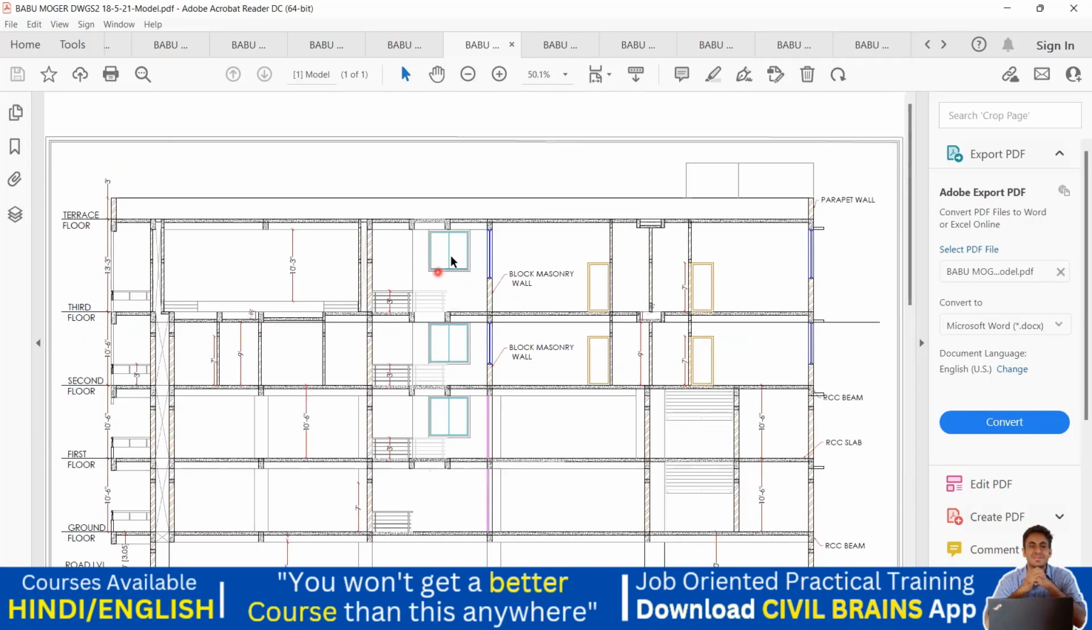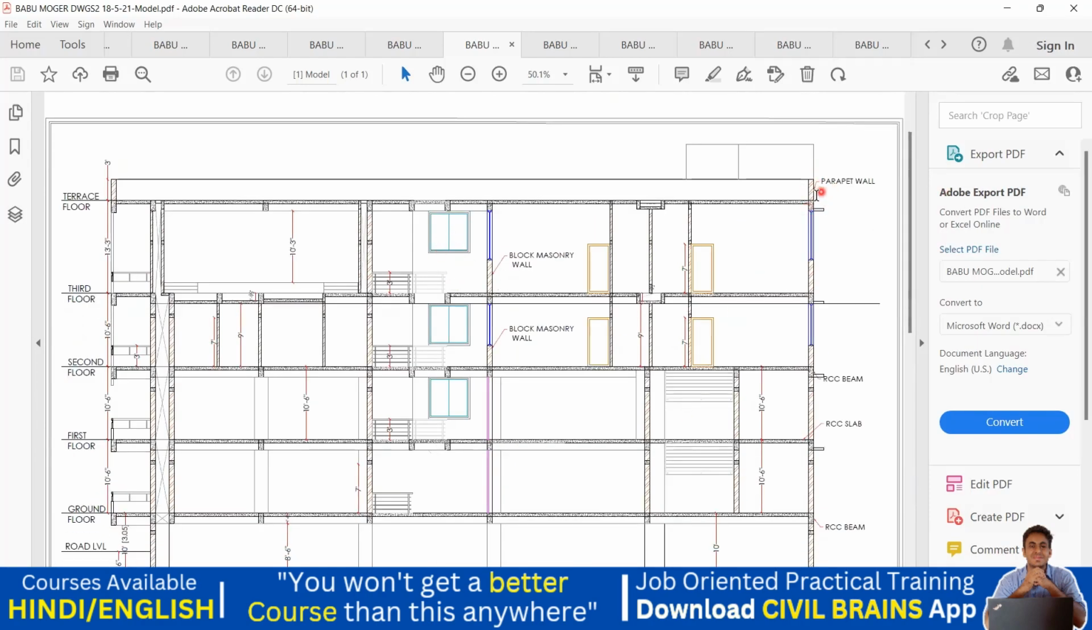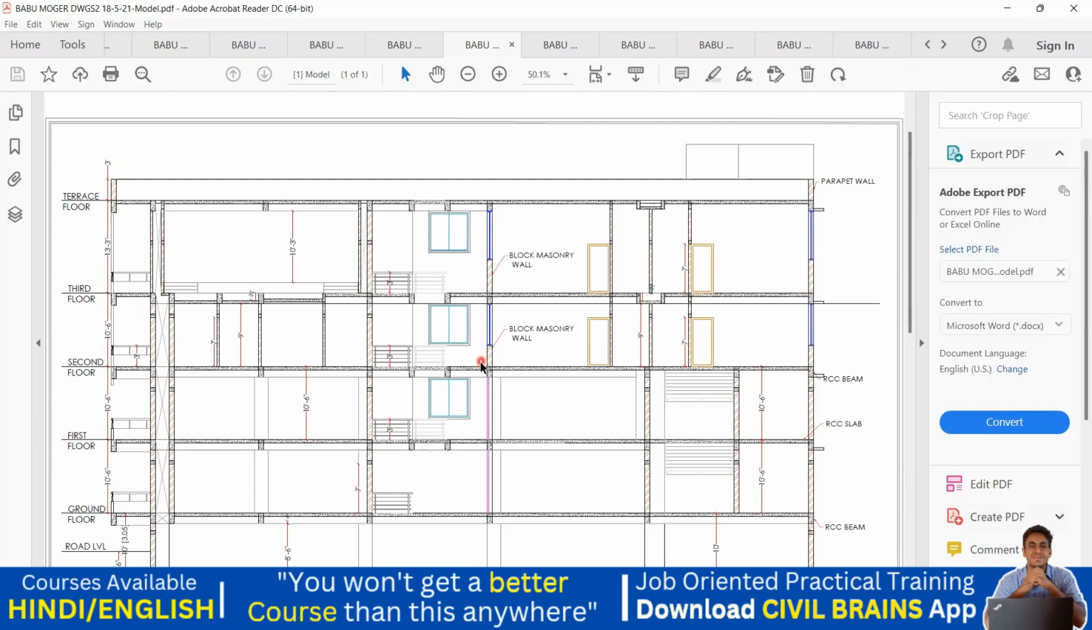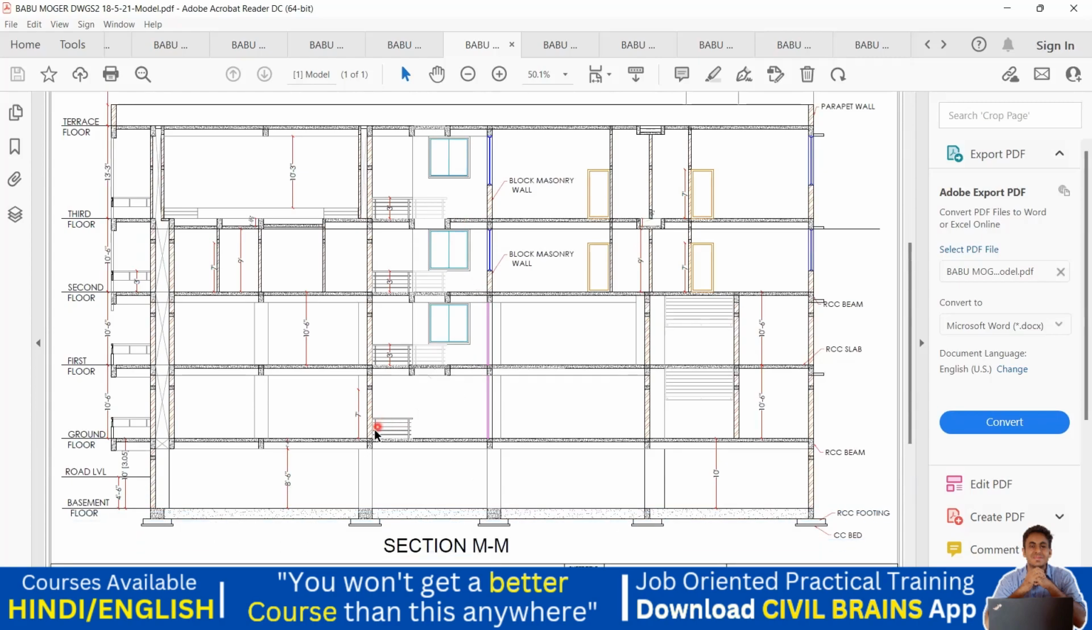And this is a window, of course. And this is a parapet wall. The parapet wall, in the sense, when you go to the terrace floor, we are going to put a small wall, which is a parapet wall, usually 3 feet in height. The height is mentioned here, it's 3 feet. The rest of the things are understood.